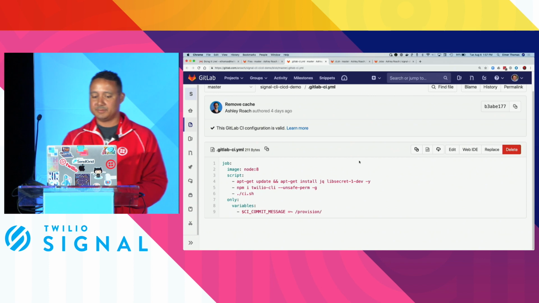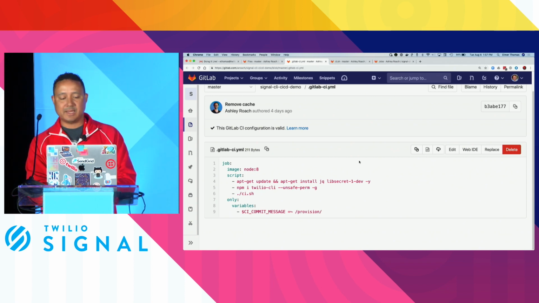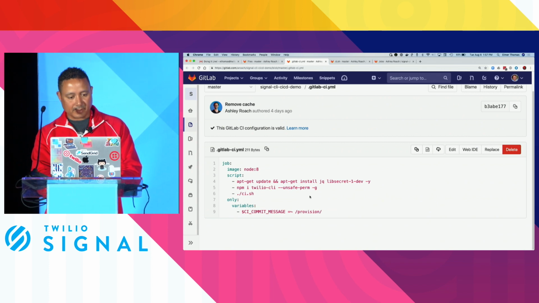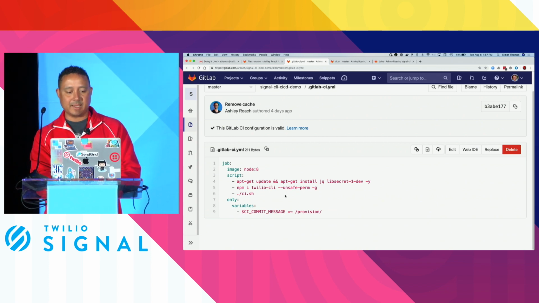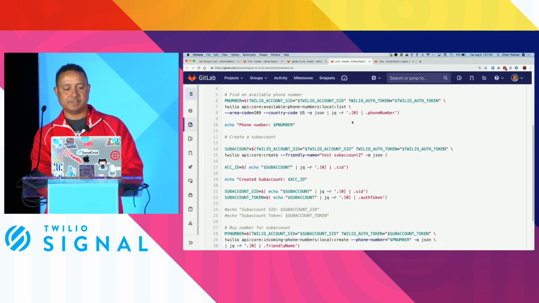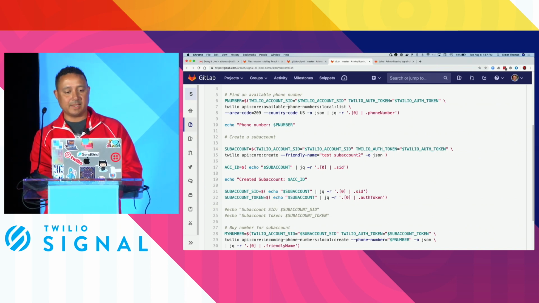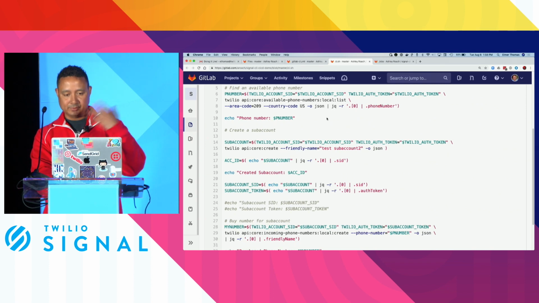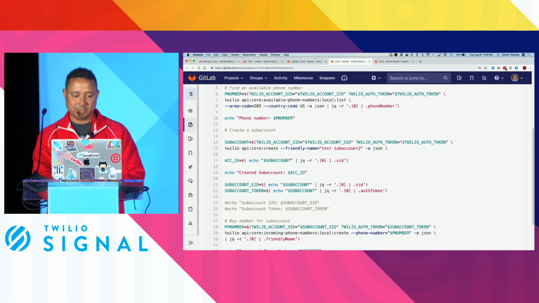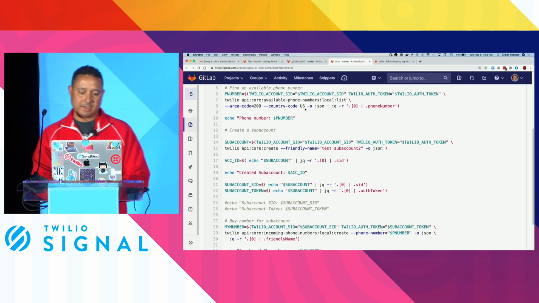So you can see, similar, you have your CI YML code, and what we're saying here is we're installing the CLI, and then we're running our CLI script. And so the CI script here, what it's doing is it's going through and it's going to find, using the Twilio CLI, the local phone number, and it's going to go ahead and grab the first phone number that it finds. In this case, we're saying, I want a phone number that has area code 209 in the United States.